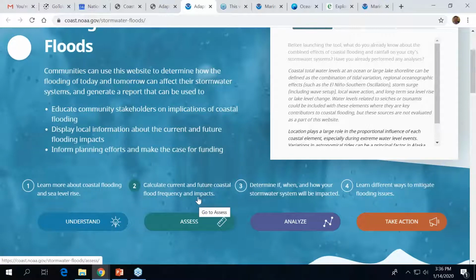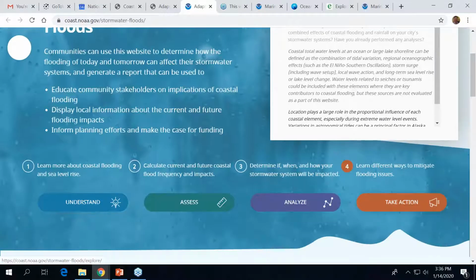And then based on that overview information, you can go into the Analyze section, where we provide a methodology for the stormwater management community, engineering departments. We provide a methodology to incorporate the coastal flooding and potential future coastal flooding into an engineering level analysis on your stormwater infrastructure. And then once you've done that, we provide information on what do I do about it? How do I take action?